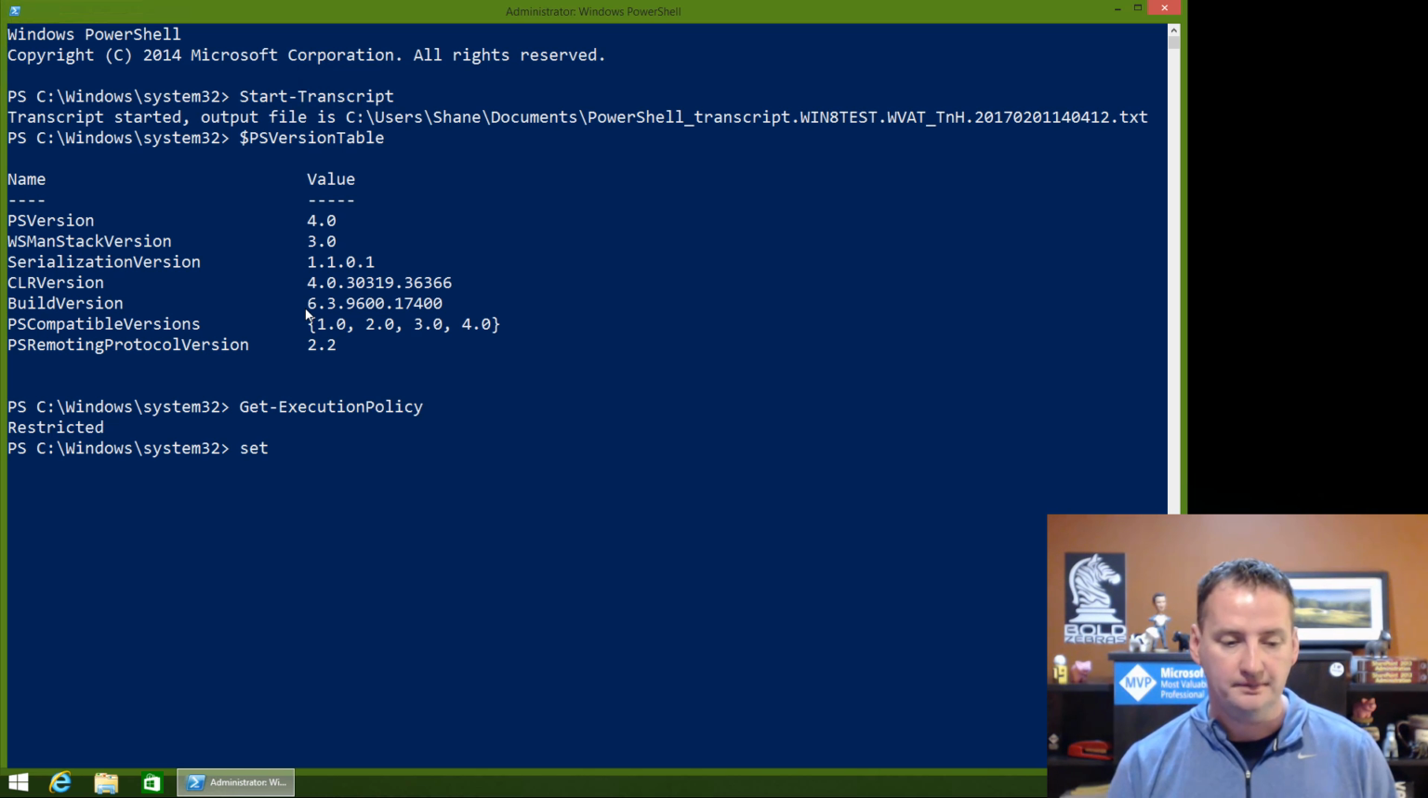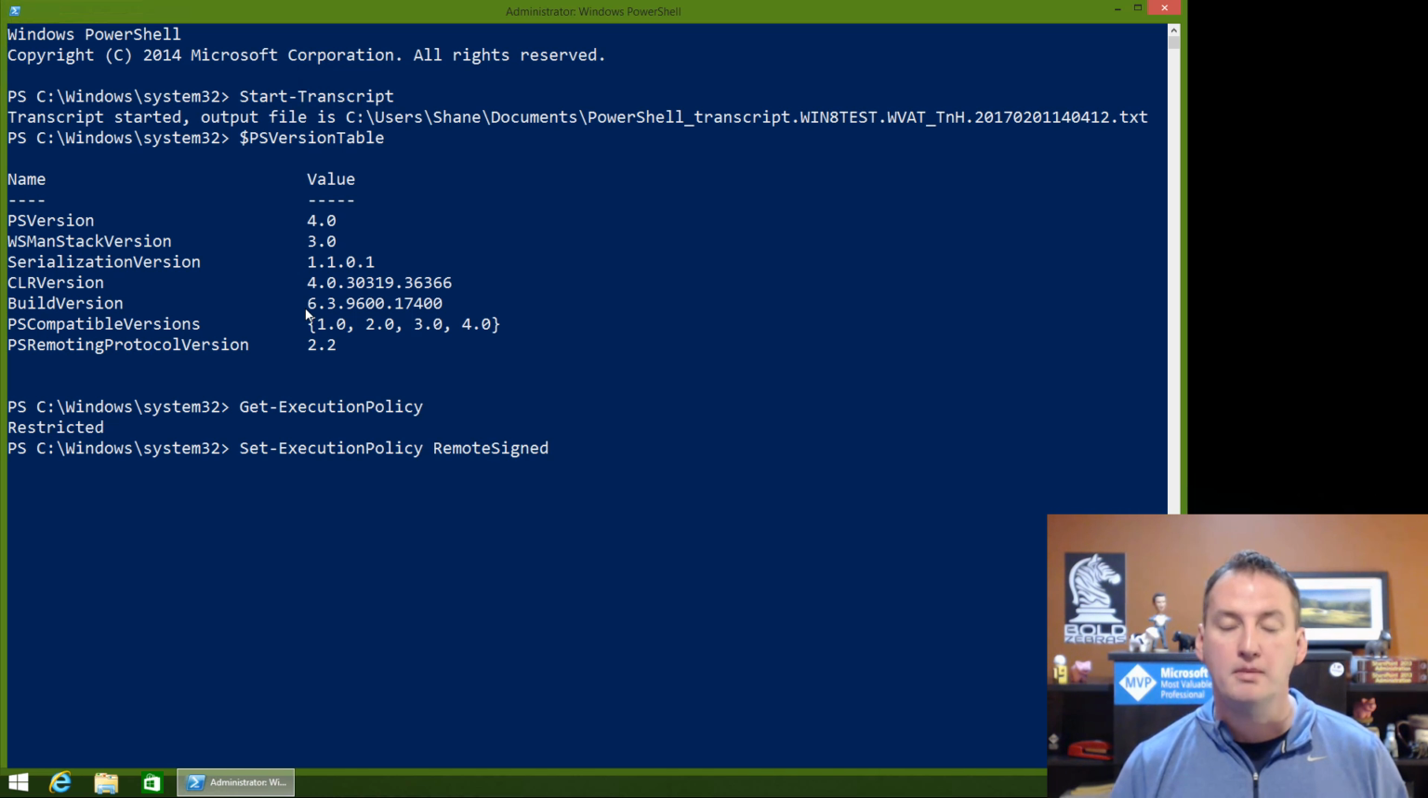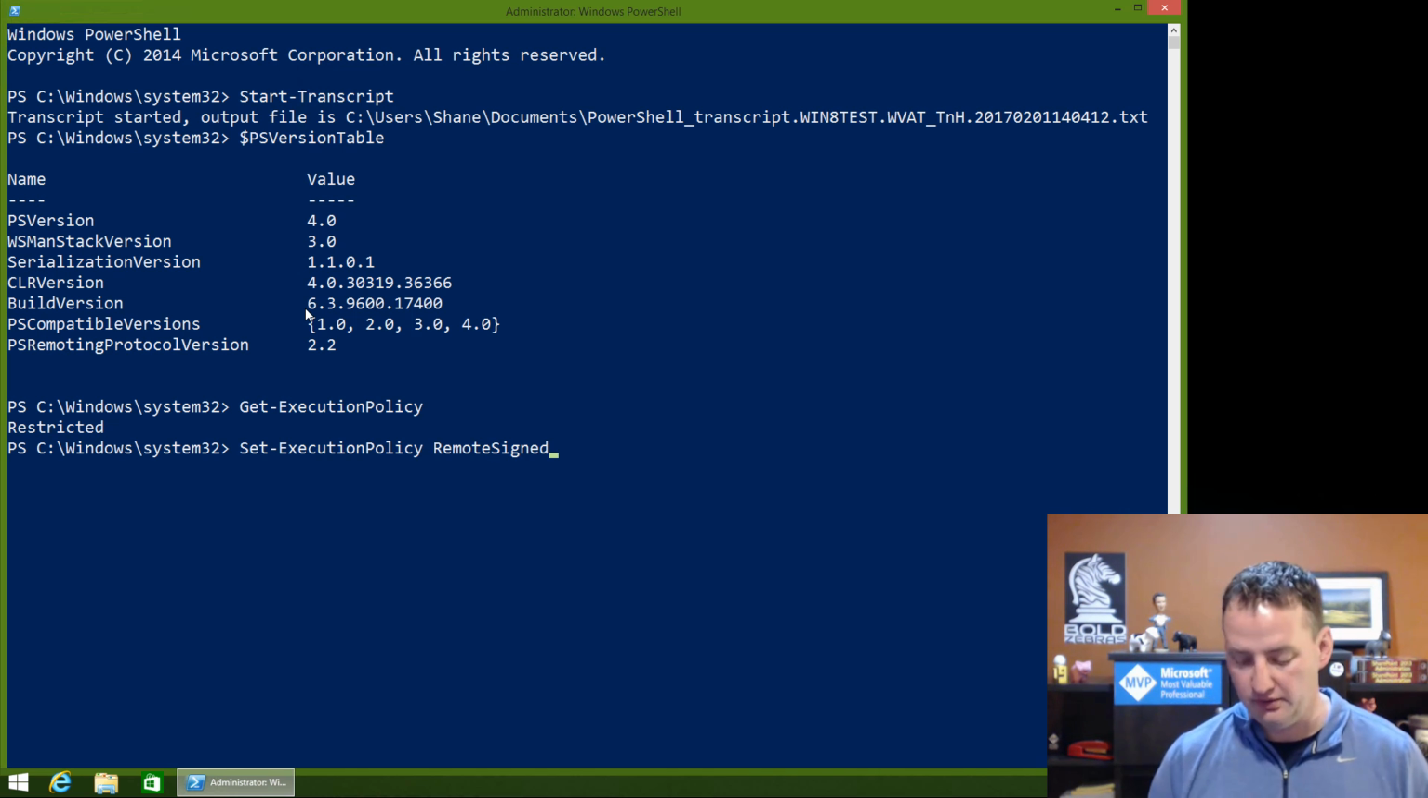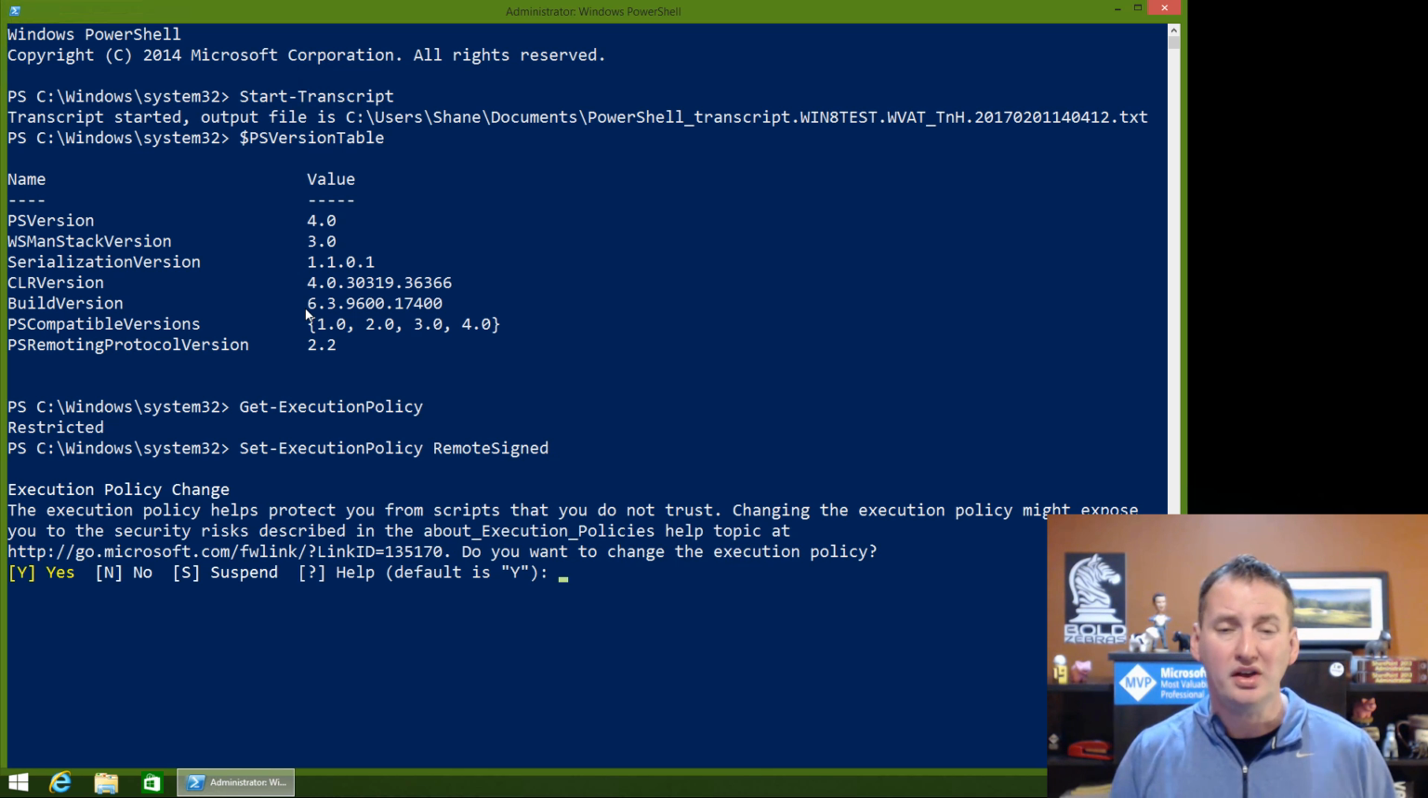So what I want you to do, I want you to type Set-ExecutionPolicy, using your tab complete. And then we're going to change this to RemoteSigned. Tab complete worked for that also, and hit enter. And it says, hey, do you really want to do it? Do you really trust that Shane guy? Well, that's up to you.